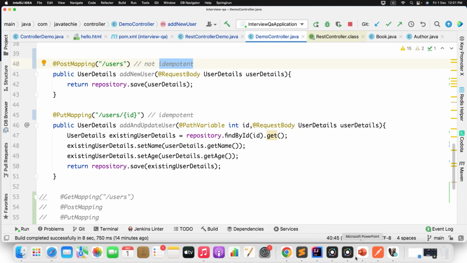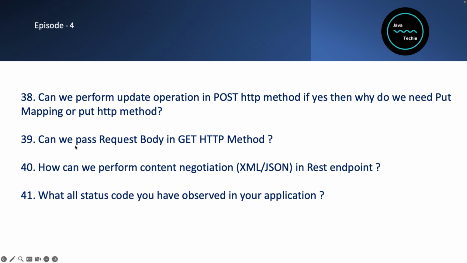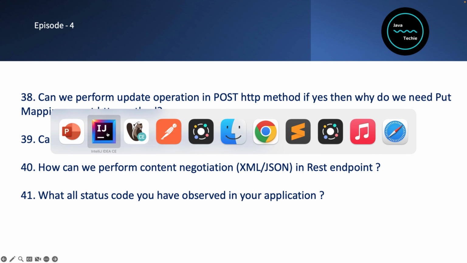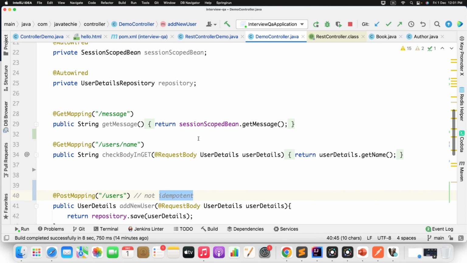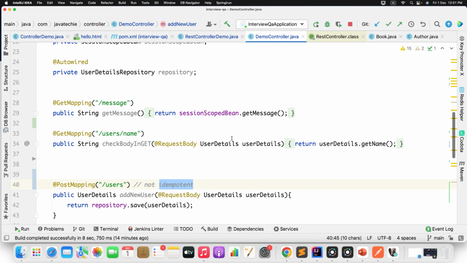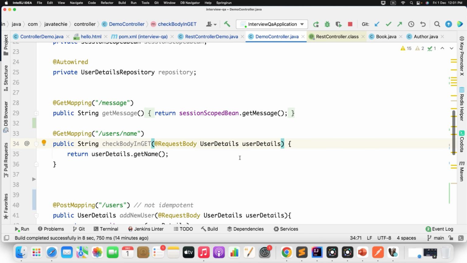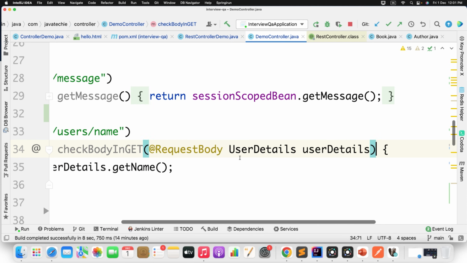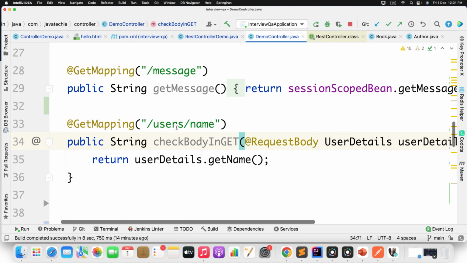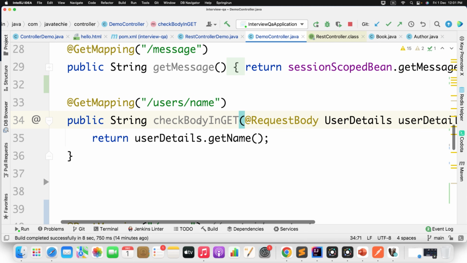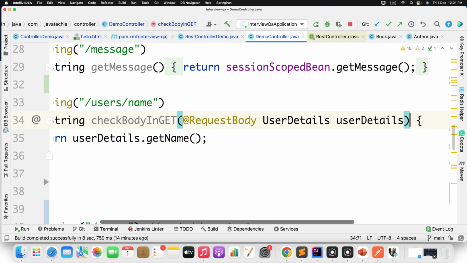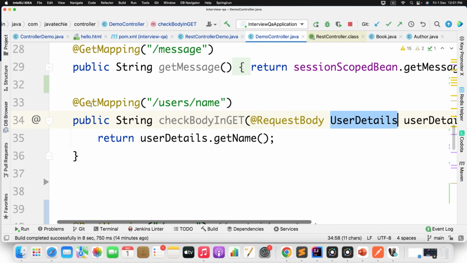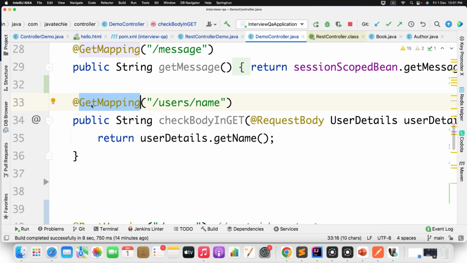Okay, let's move to the next one. That is, can we pass a request body in the GET HTTP method? Let's verify it. Let's say if you observe here, this particular endpoint I have defined as a GetMapping /user/name, and I am just giving the request body as part of this GET HTTP method. So is this possible to do?